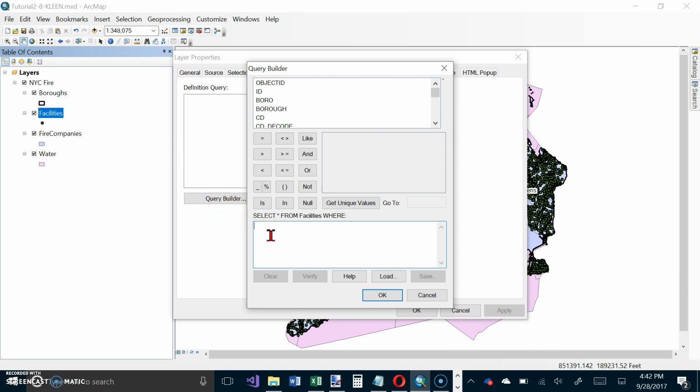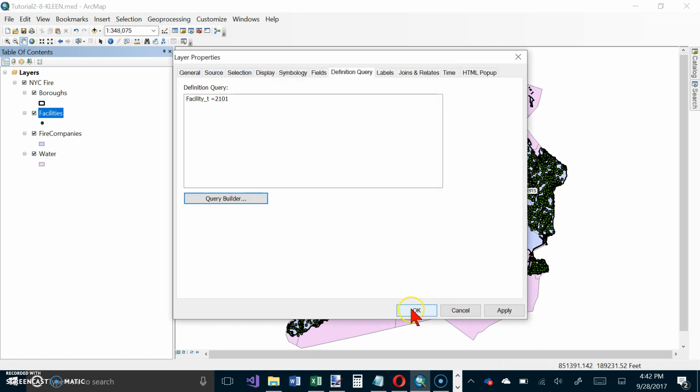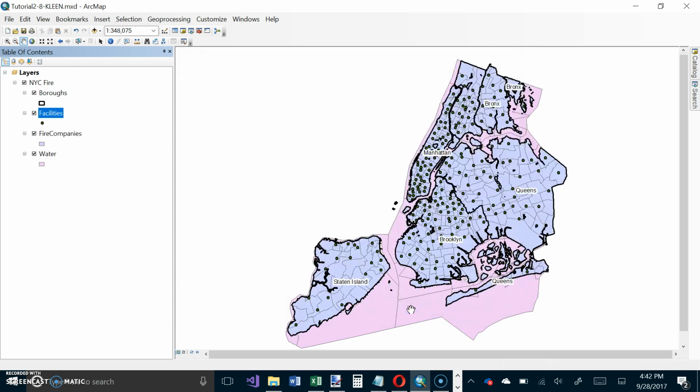So the where clause here is going to be Facility_T underscore T, and SQL is usually not case sensitive, equals 2101, and then we want to click on OK. And that was the dots, and that significantly reduced all of the dots.